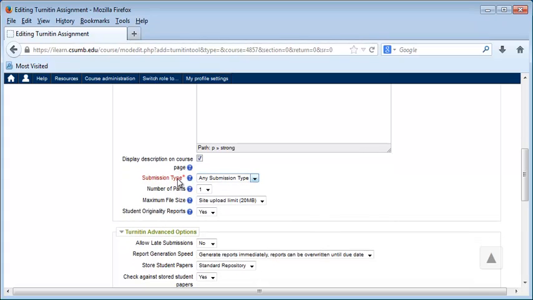Now, the submission type, there are three. There's file upload, which is uploading a document, text submission, which is when your students would fill in a text box or field or copy and paste into that text field. And any submission lets them select which one they would like to use. We're going to select file upload.